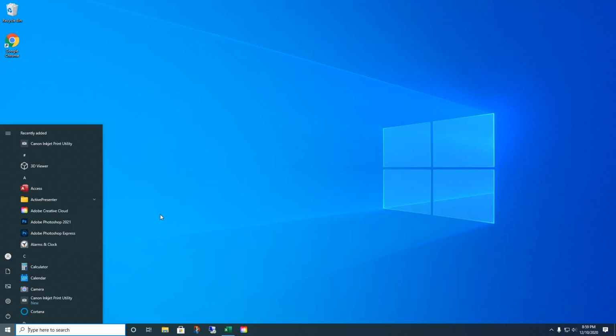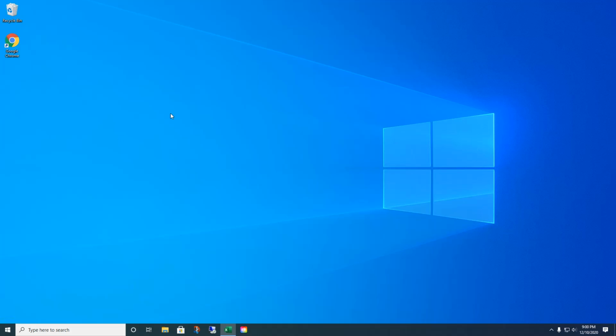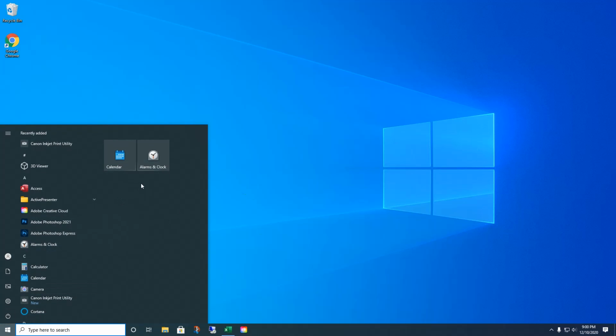But if you want them back, all you have to do is put something there. Right mouse click, pin to start. Now some of you may want icons on the desktop instead of in here on the start menu, or maybe you want them in both places. You can have it at the desktop, you can have it on the tiles, and you can also have it on the taskbar.